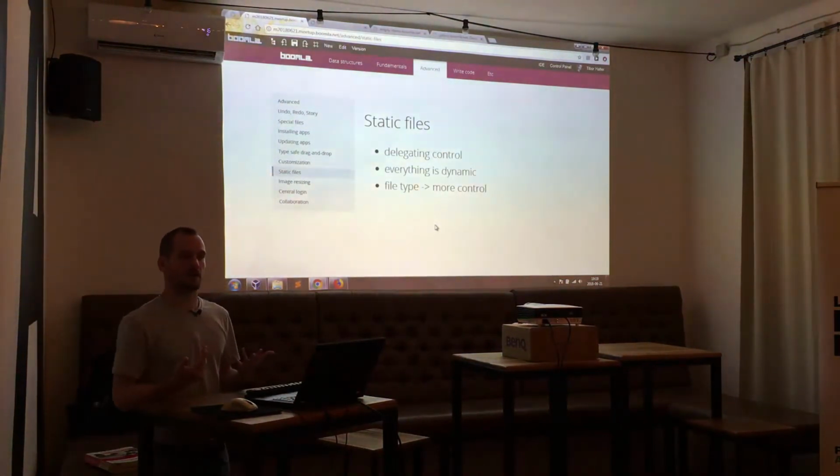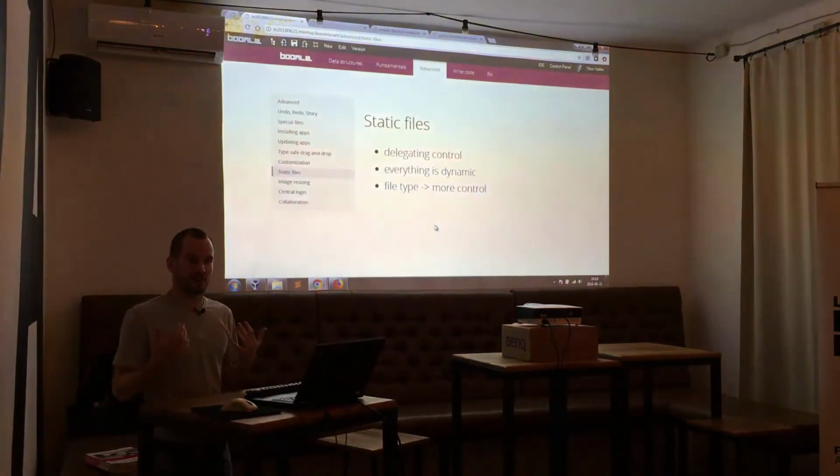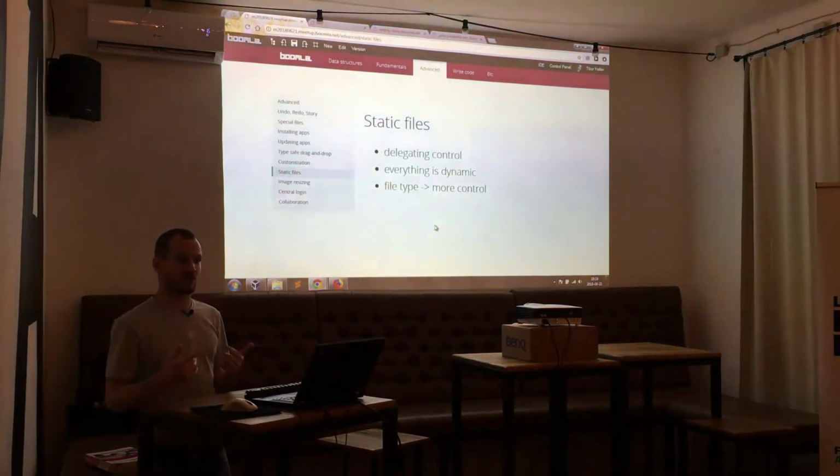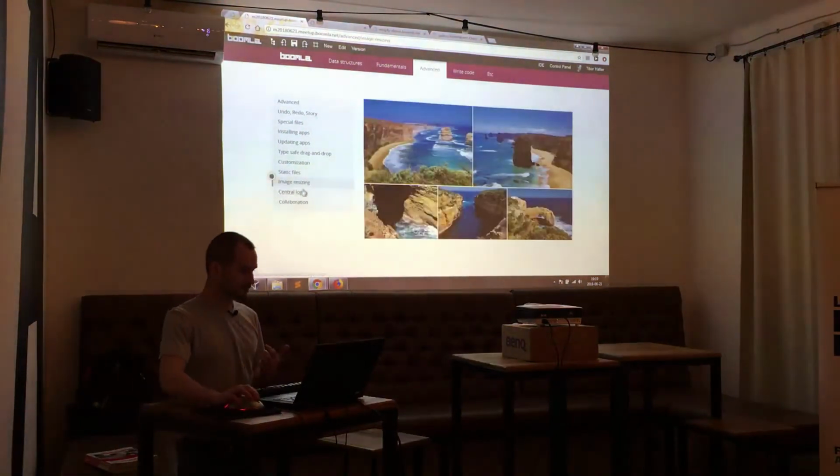So Boomla is more powerful in that way, because you can retain the power to change your mind later, and that allows you to move faster, because you don't need to know the future. You don't need to make the decisions right now.